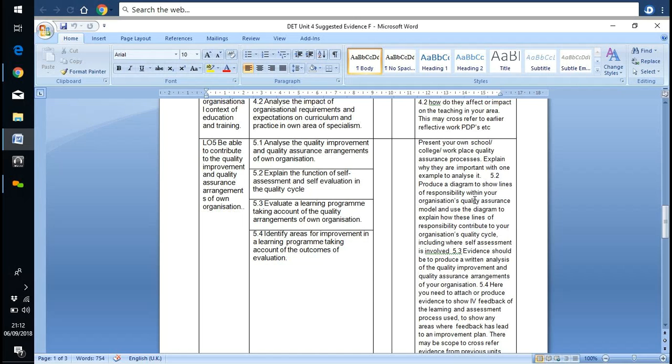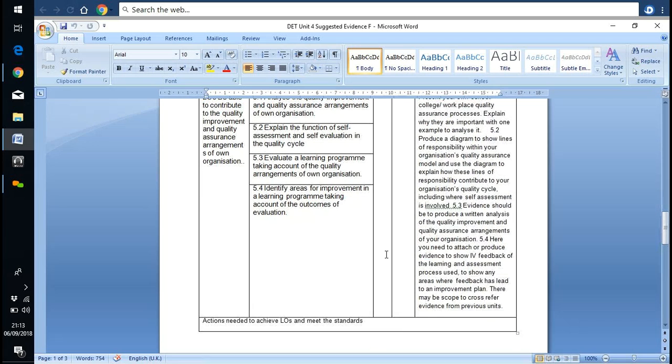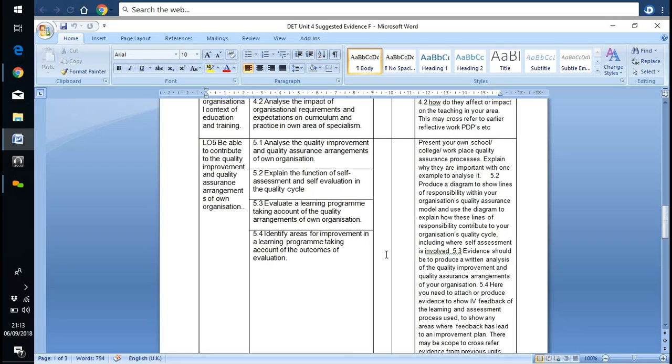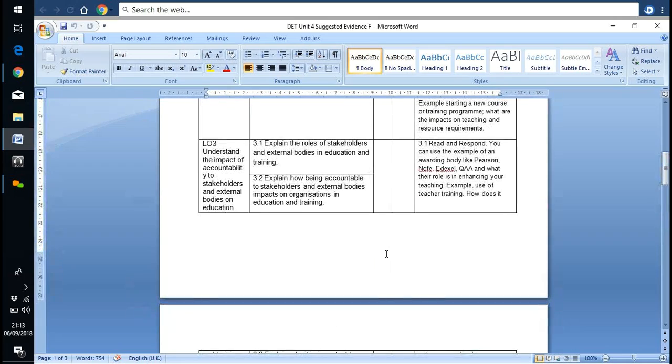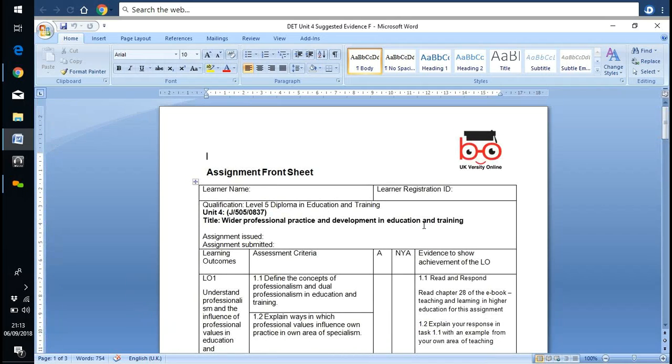Produce a diagram and show the lines of responsibility within your organisation's QA process. And use the diagram to explain how these lines of responsibility contribute to your organisation's quality cycle, including where self-assessment is involved, because that's what it says on here. Explain the function of self-assessment and self-evaluation. Identify areas for improvement. We actually video ourselves taking a lesson. And then we analyse that ourselves, and then we send it to one of our colleagues for them to analyse it too. I think you've got that covered. Do you think? Yeah. So that's what we do as an organisation.